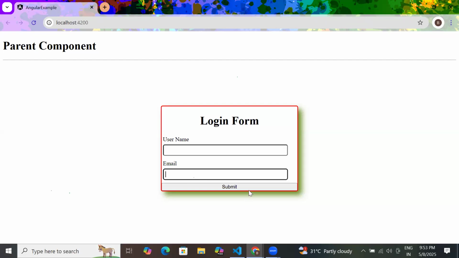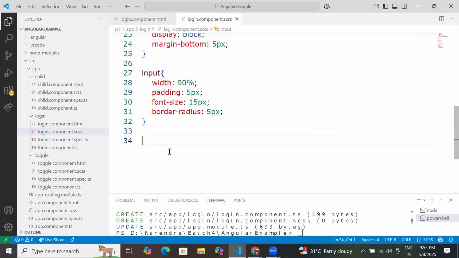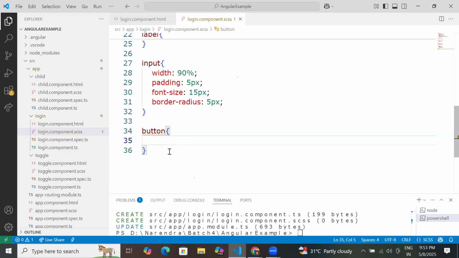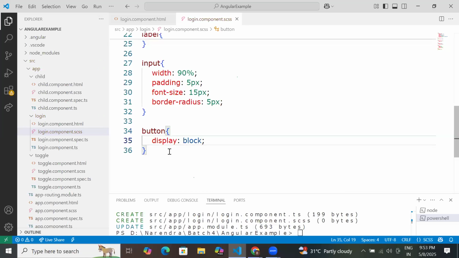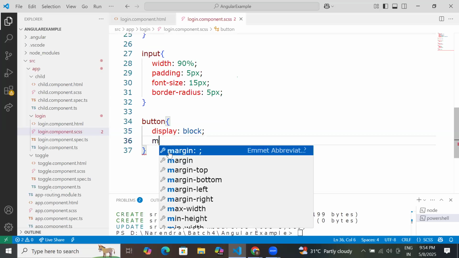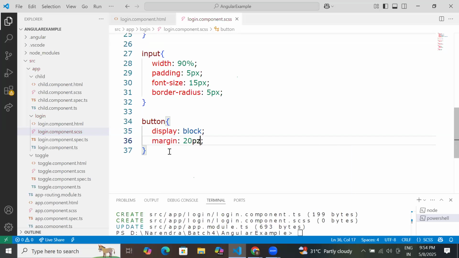And then come back to this submit. I say button. I put display block. And then margin 20 pixel auto 0.